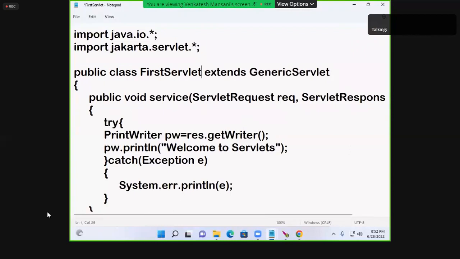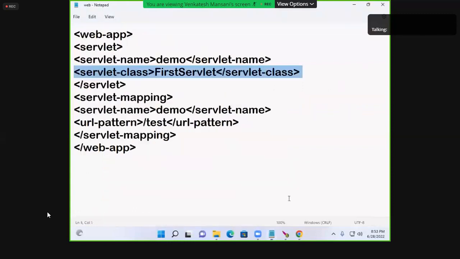But how does the server know? With the XML file, the server knows. First Servlet means test. But here we also wrote one more name, demo. Why one more name? Test to first Servlet or first Servlet to test you can write, no? Test means the user knows; first Servlet means the Java programmer knows. But how does the server know? With the XML file.